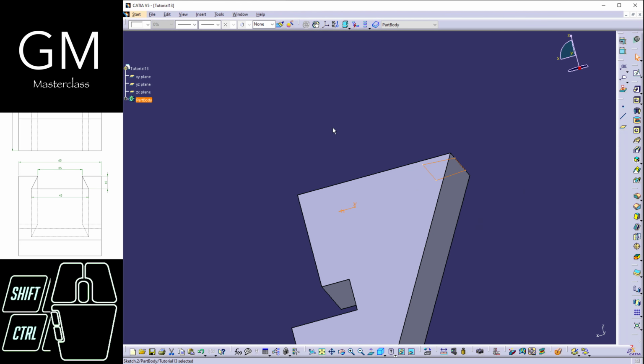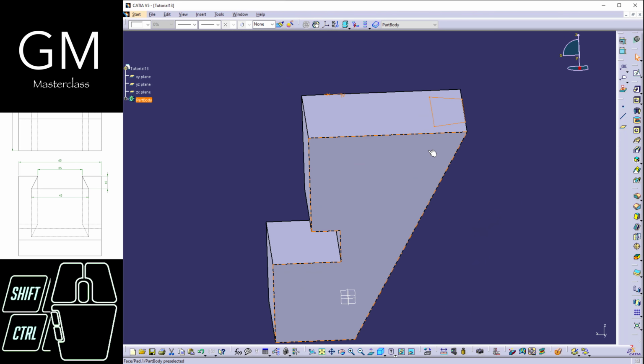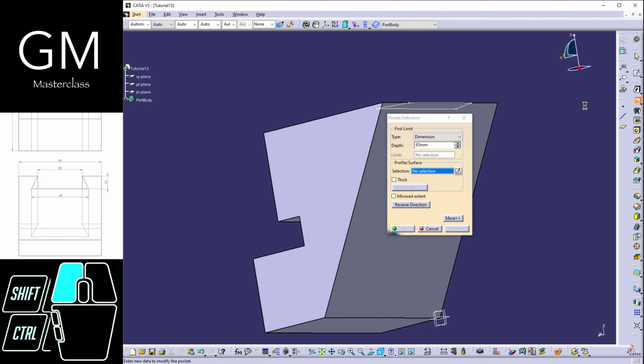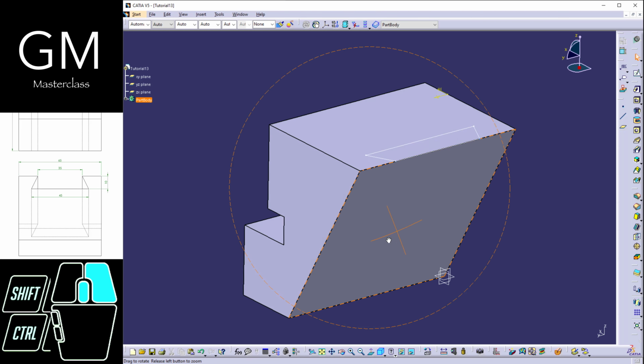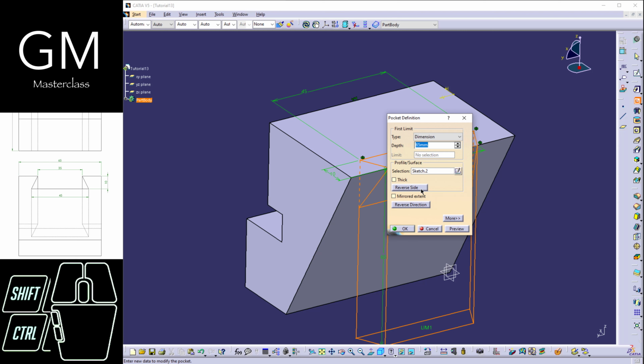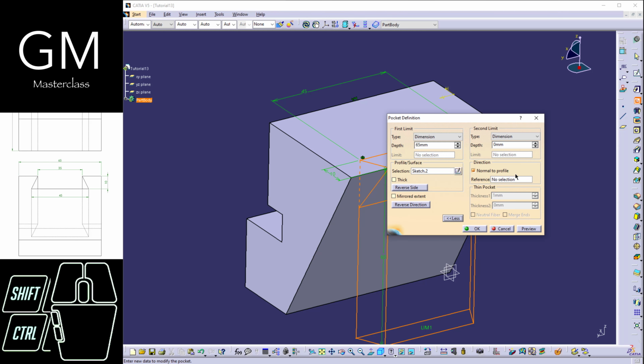Okay, as you can see, this hole has to be generated along this axis in this direction. So bear with me while I try to know how to do this, because I truly don't remember. More profile, surface, normal to profile, reference.